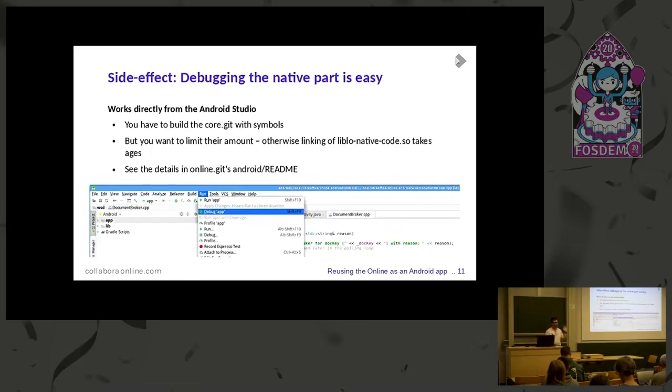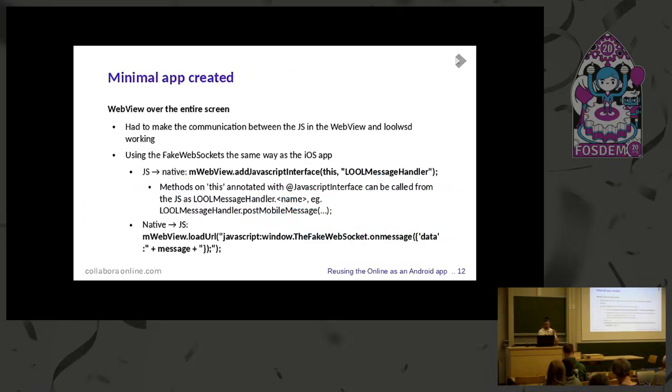Luckily, the debugging part of this worked pretty well. So now you can debug this completely directly from the Android Studio. You can set the breakpoints even for the native part. And all these things work nicely. If you want to know the details, how to set it up for this, just read the Android/README. It is described there. And yes, so the minimal app was created. Like the web view over the entire screen and some kind of communication between the web view that is there and the native part that is behind the scenes.